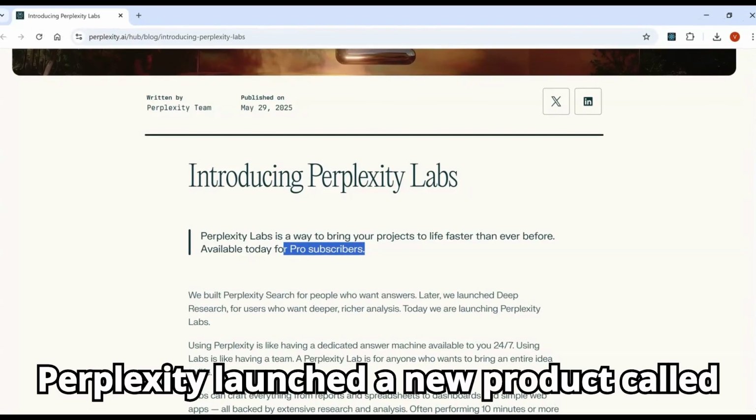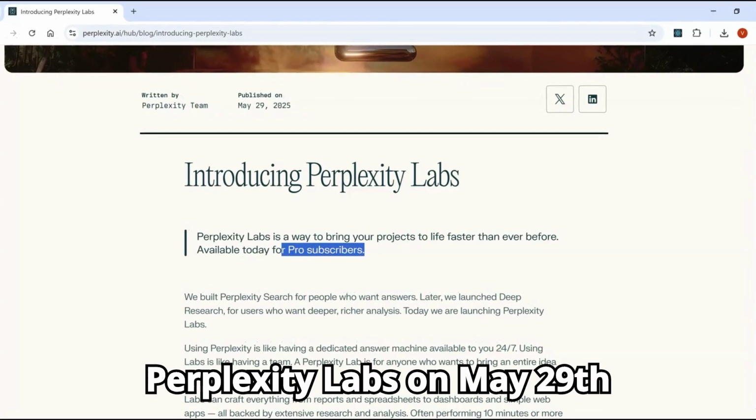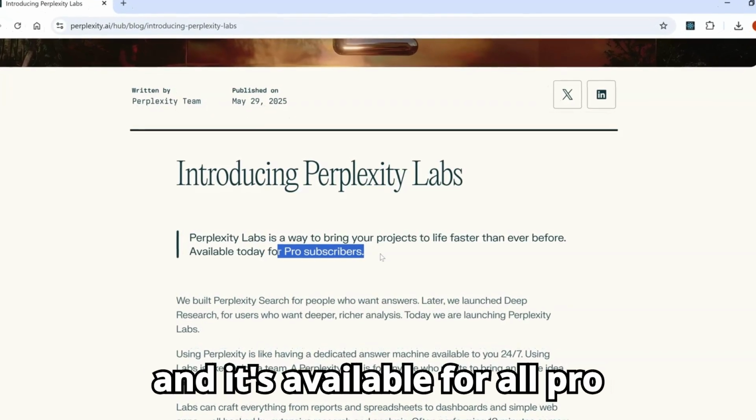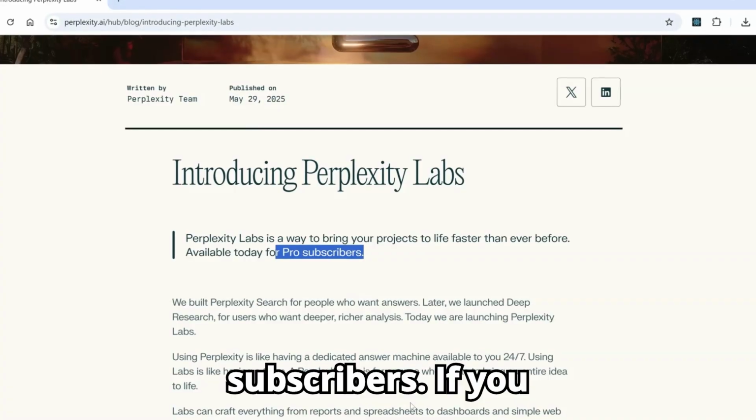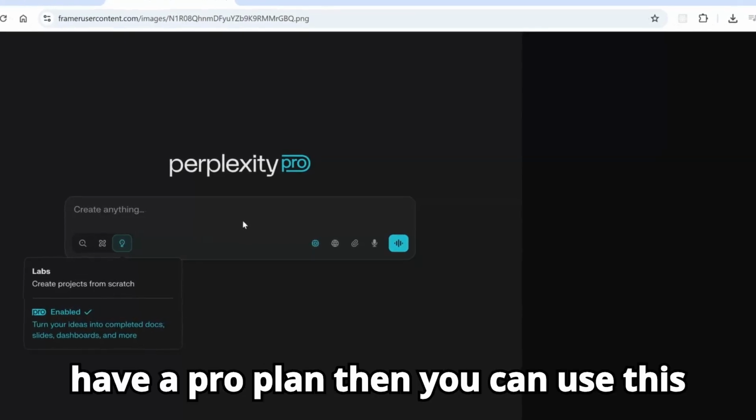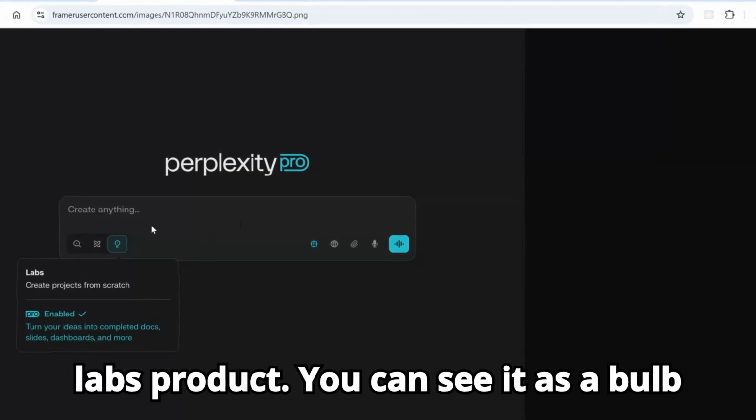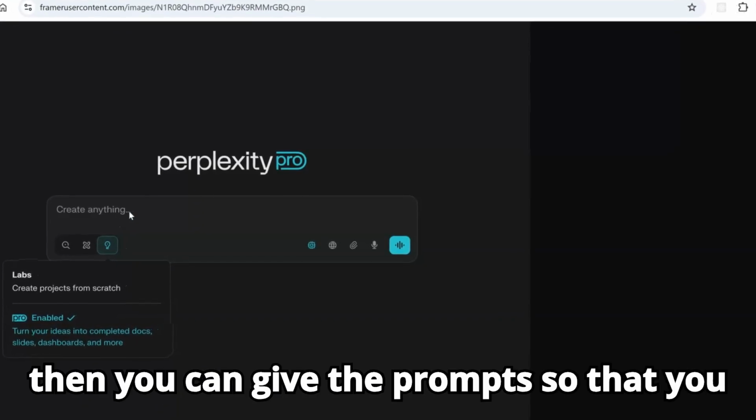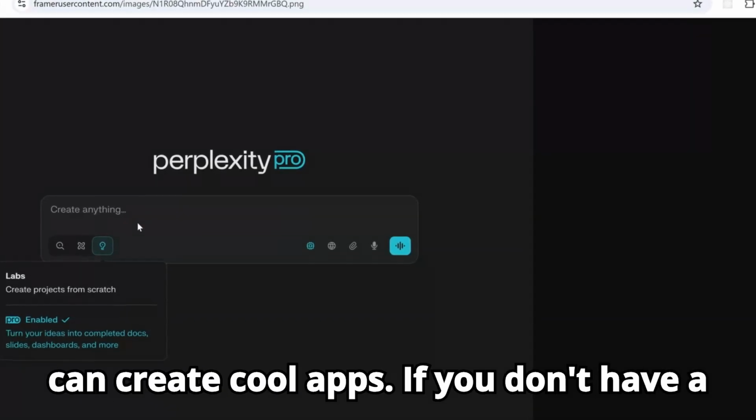Perplexity launched a new product called Perplexity Labs on May 29th, and it's available for all Pro subscribers. If you have a Pro plan, then you can use this Labs product. You can see it as a bulb icon, and you can select the bulb icon, and then you can give the prompt so that you can create cool apps.